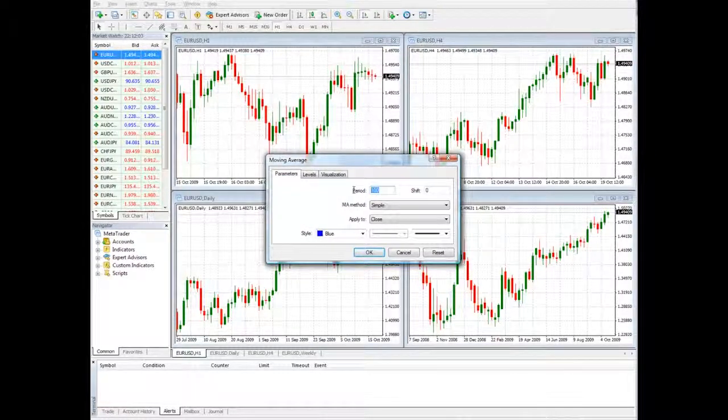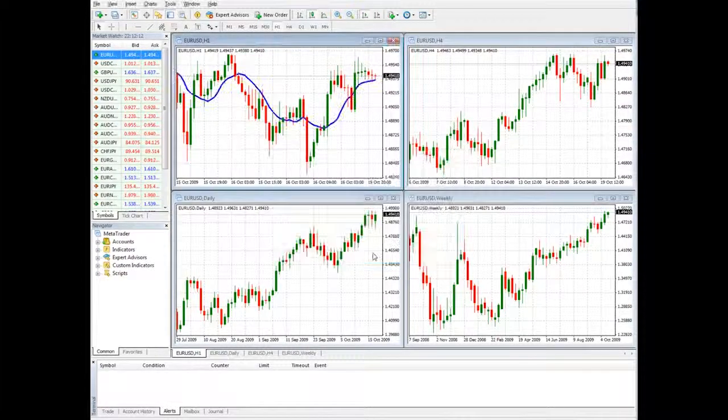This is a 100 period. Say you're interested in a 10 period moving average. Simple moving average and applied to the close. Alright, there we have it. There's our moving average.